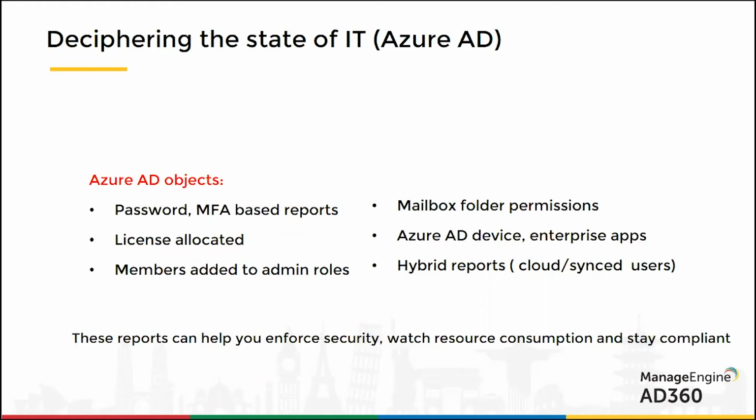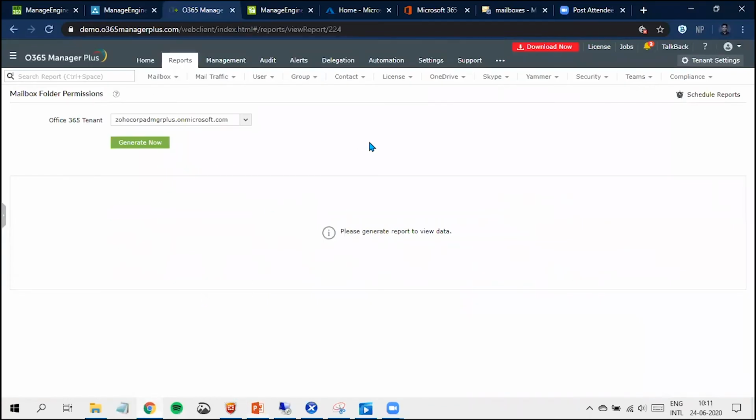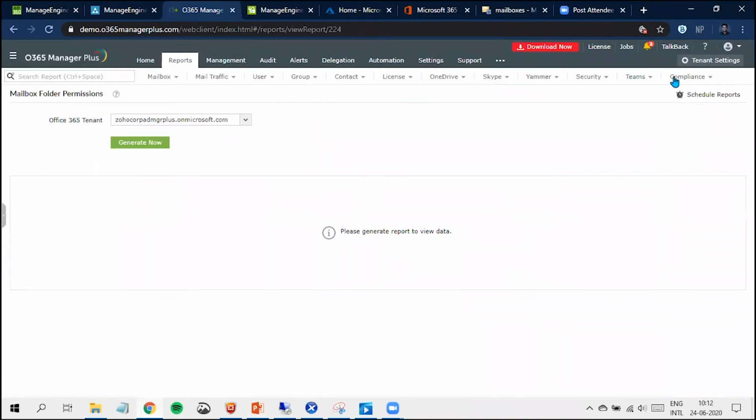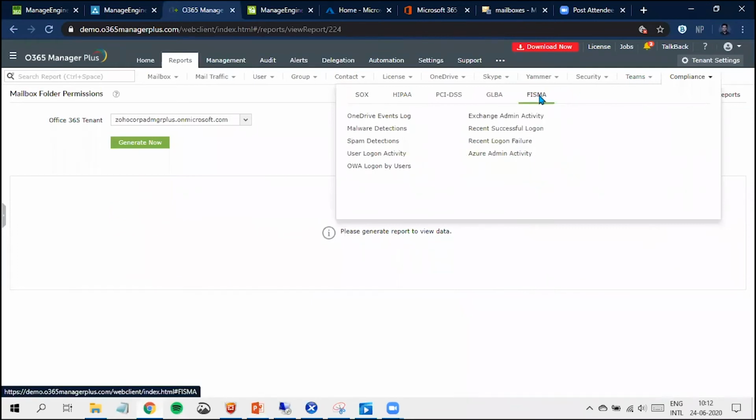These reports, like I said, can help you enforce security, can help you watch resource consumption. For instance, number of licenses consumed, number of mailboxes consumed, the storage quota on the OneDrive application. Reports such as this will help you watch the resource consumption and ensure that resources are used optimally. And of course, we've got compliance-based reports for Azure Active Directory as well. If I head into compliance right here, you can see that we have reports for SOX, HIPAA, PCI DSS, and these are customized reports that will help you satisfy that compliance regulation. So you can be ready when your compliance officer comes knocking.